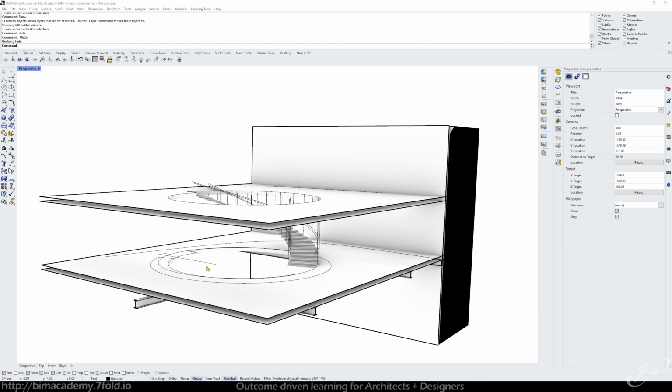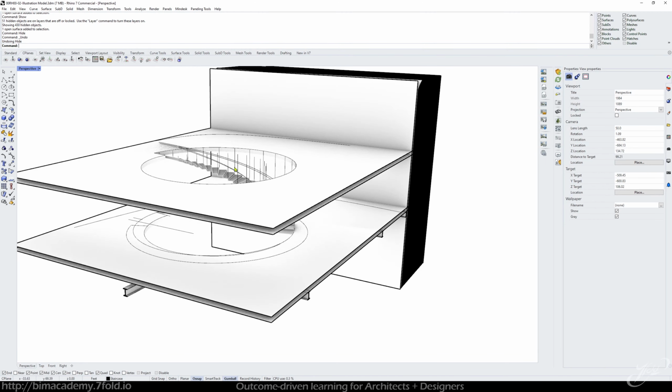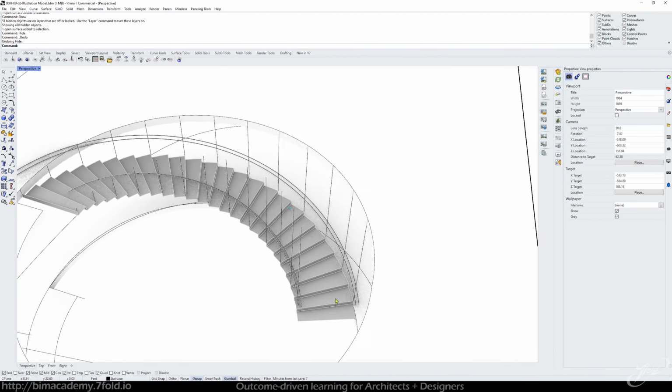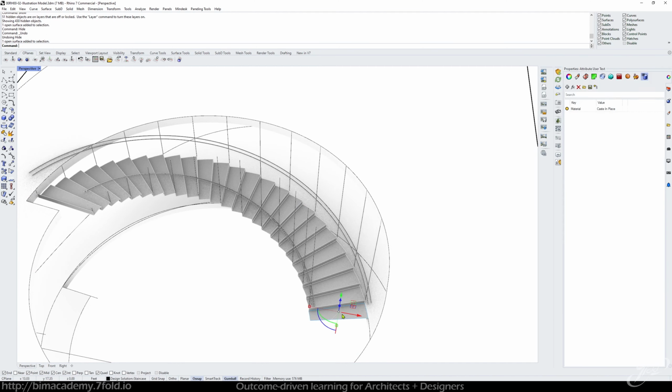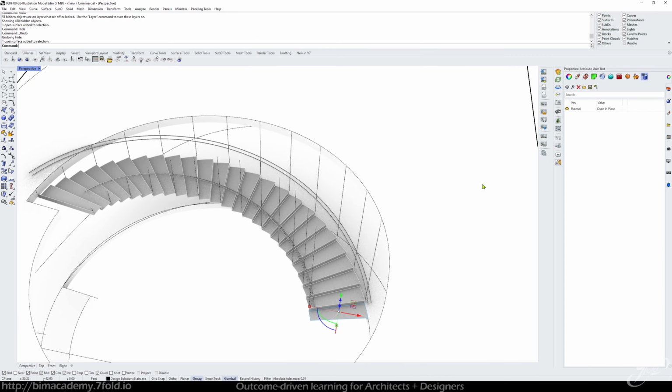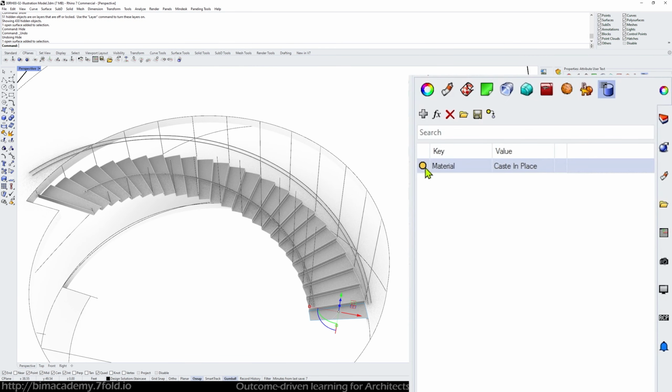We've got a little illustration model here opened up, and we look at doing all this modeling over at the BIM Academy. But the quick tip is looking at the staircase. And if you're not aware, in the properties palette, over here on the right is the user text attributes. It might be acronymed UTA or ATU or AUT. User text attributes, and in here you have the ability to add a key and a value on any object in Rhino.